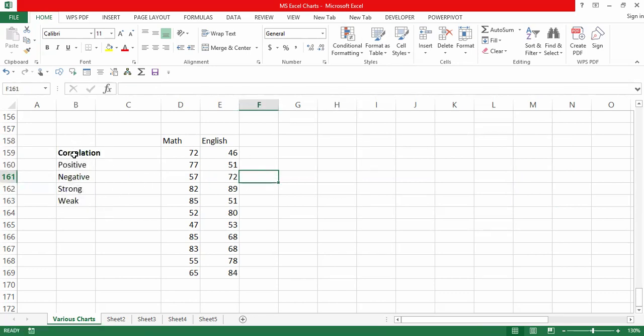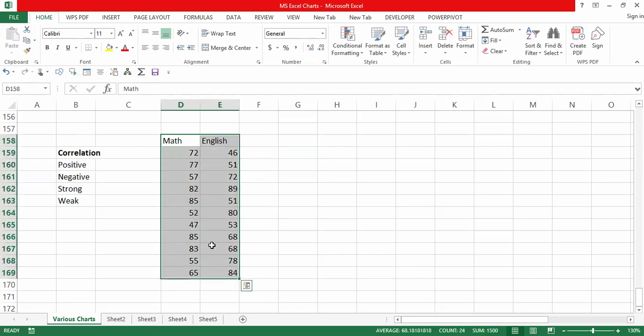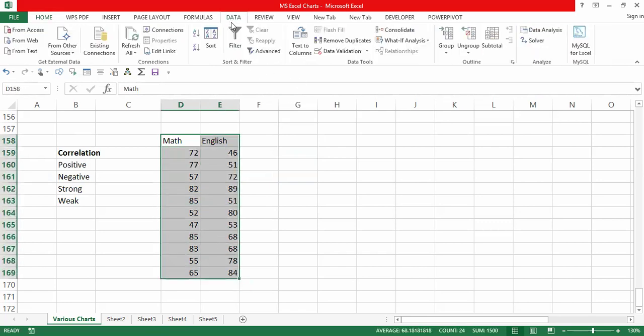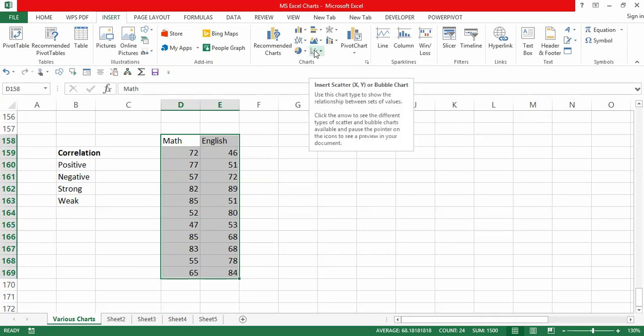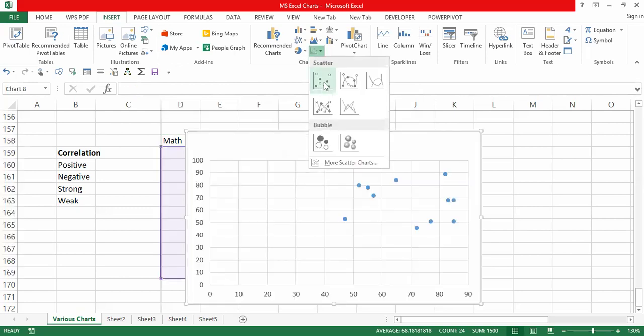Okay, but we won't go into the full details of correlation and regression right now because that's not the topic we are looking at. We are just looking at how to plot charts, generally. So to do a scatter plot with this, you just highlight, and then as usual, you go to data. Where do we go from here? Insert. You come to the chart section, click on scatter, insert scatter, that's XY or bubble chart.